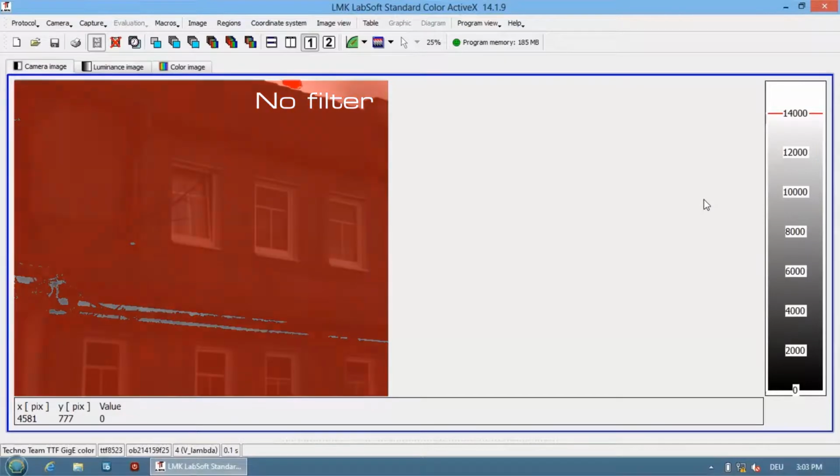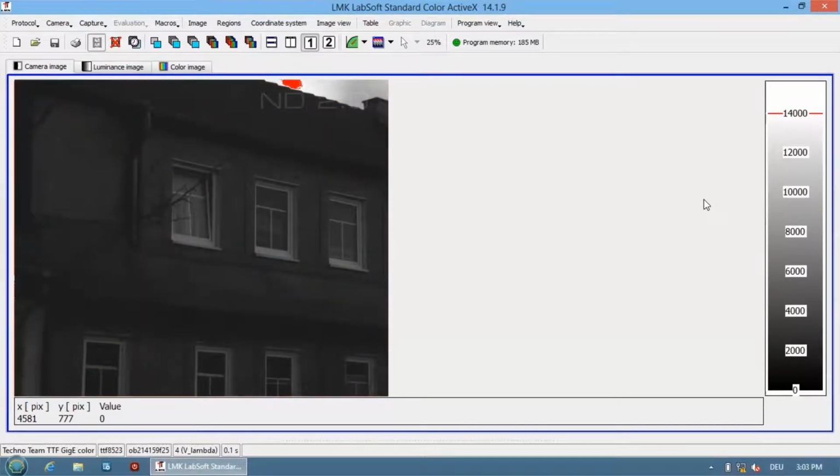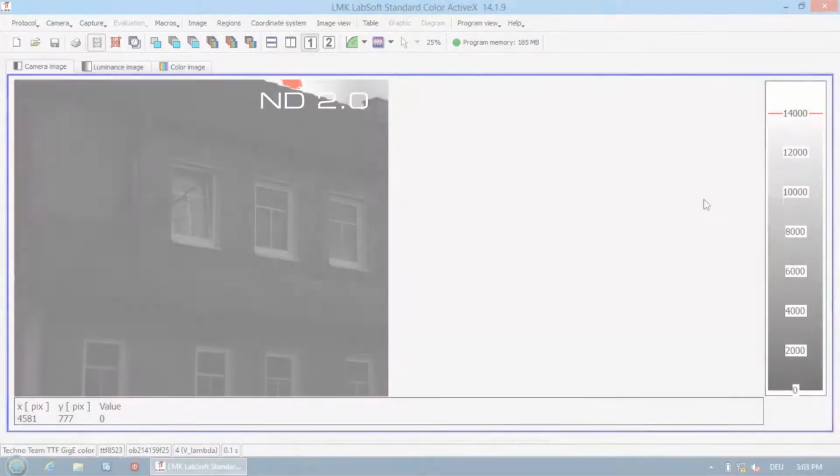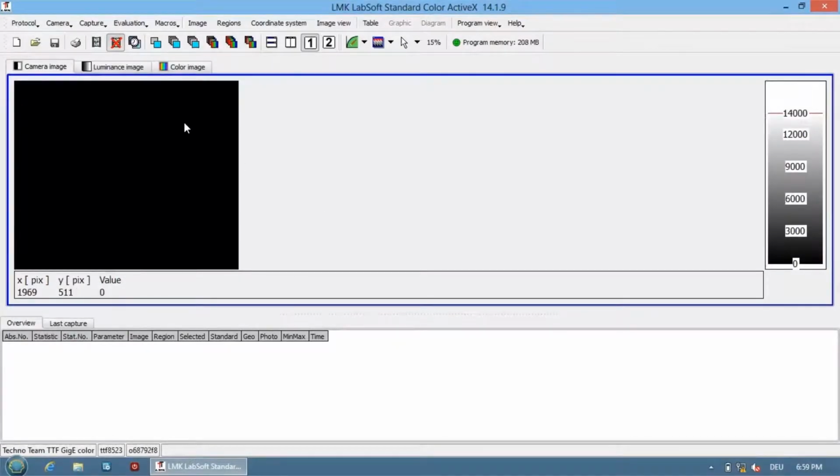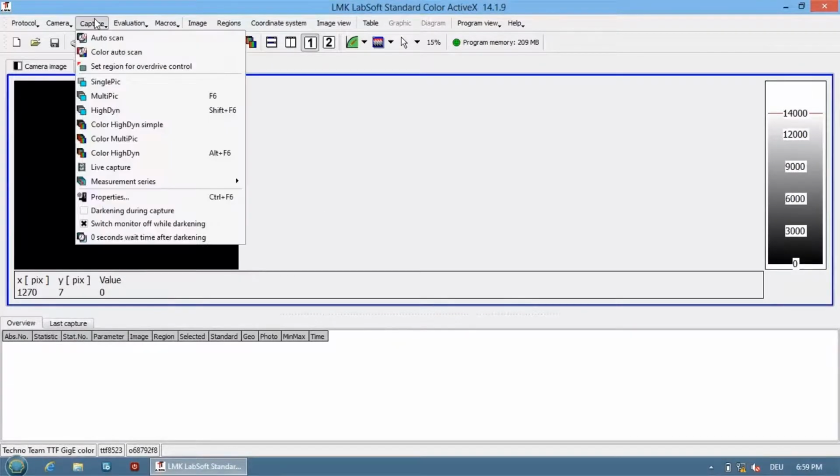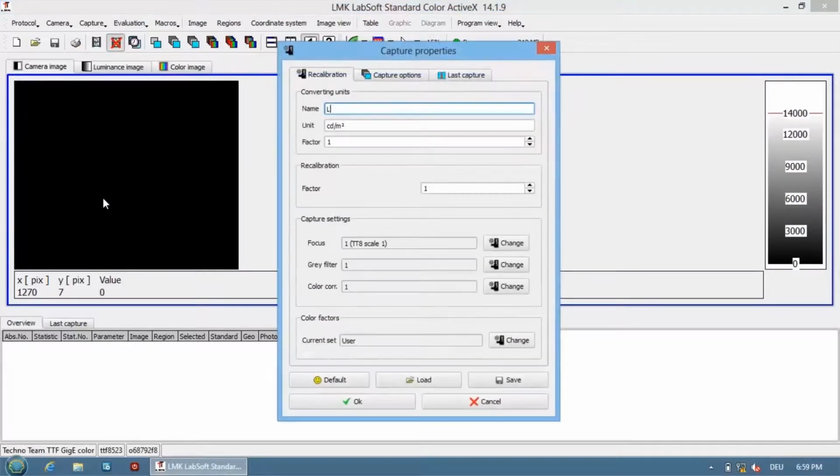If a neutral density filter is in use, and if the corresponding factor is available in the calibration data, then the filter in use can be entered into Capture Properties, Gray Filter box, after pressing the button Change.